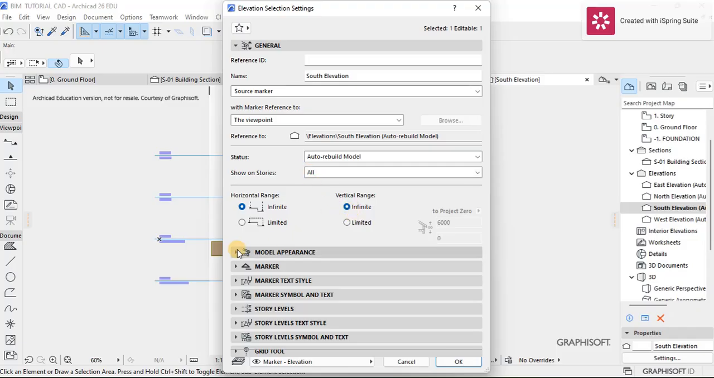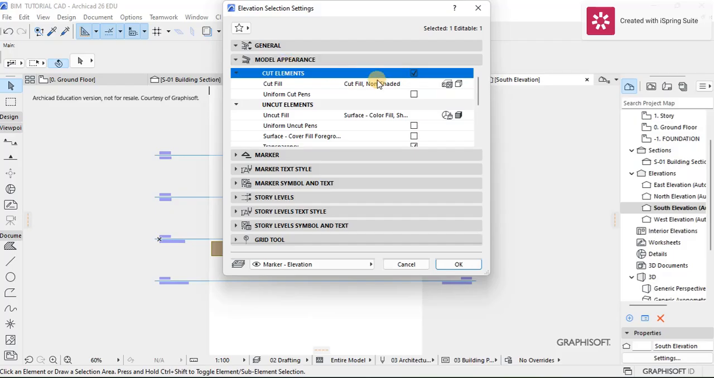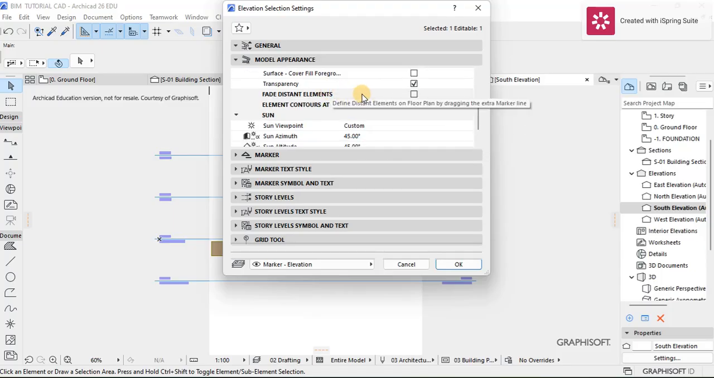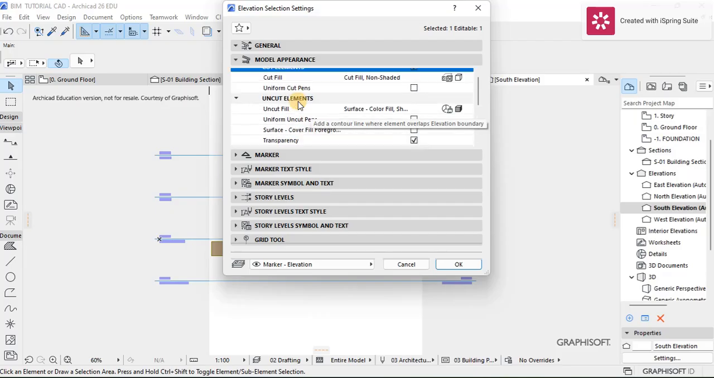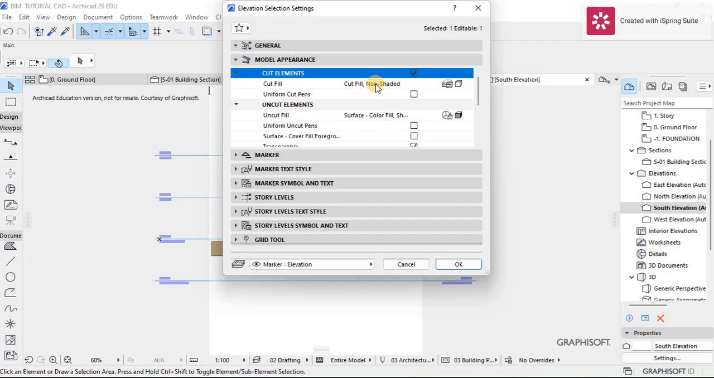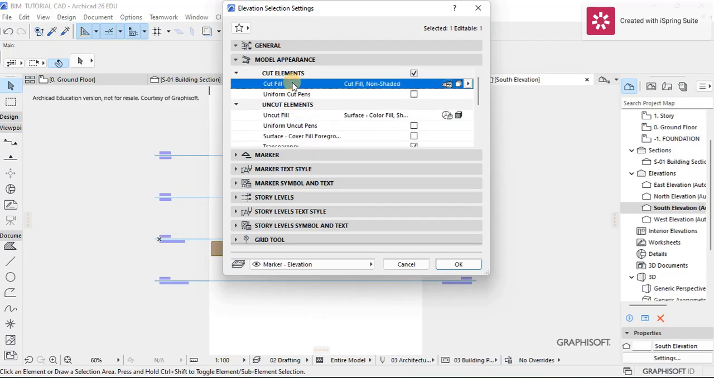Yeah, so that said, just look at the model appearance. This is what we see for the elevation, and it will consist of the finishes and how it's going to look, maybe if it's black and white or colored. First of all, let's make it black and white before we make it colored. To make it black and white, go to the cut fill, then make sure it is at cut fill and shaded, with no color.